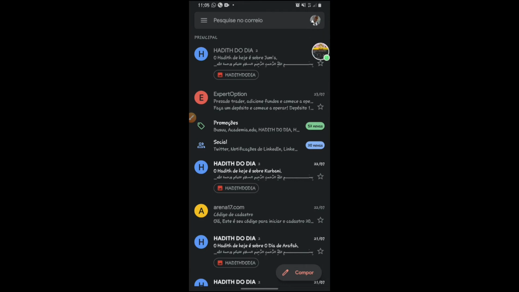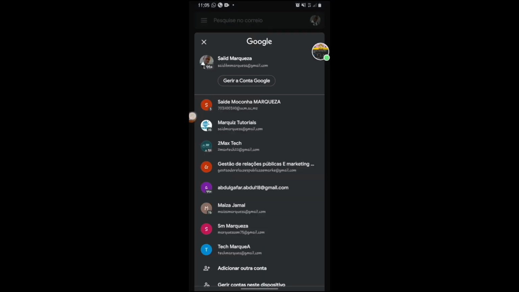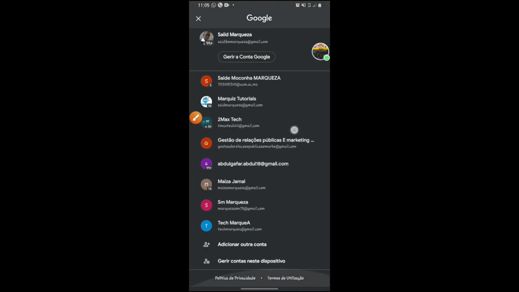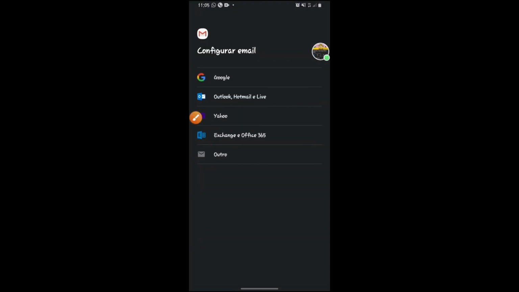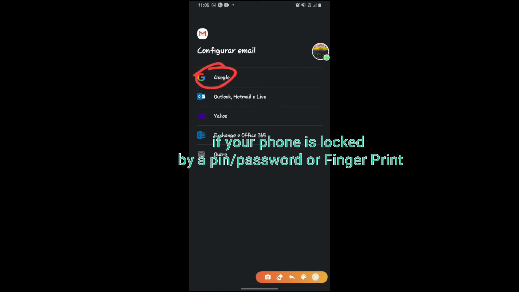After you install Gmail and open it, and you add your first account, you're going to click on this icon here. Then you're going to click on add account. Now here you're going to click on Google.